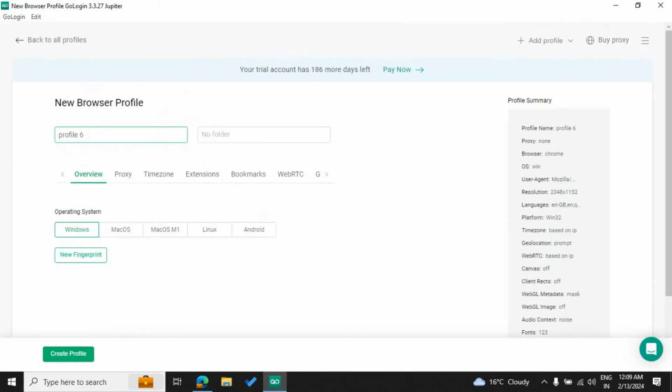All right. So when you click on add profile, you come here. Here we will give a name, like account one. Here you can choose your operating system. You have the option to change your operating system. Right now I'm using Windows. I will just click here.